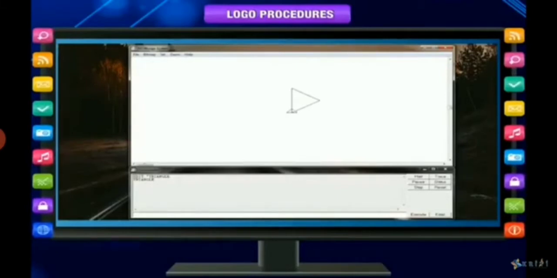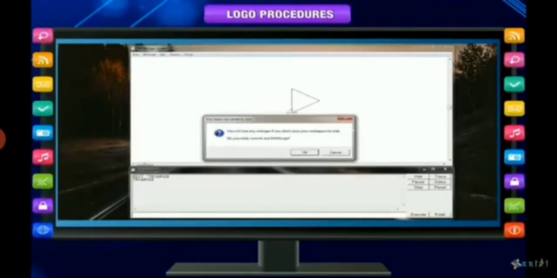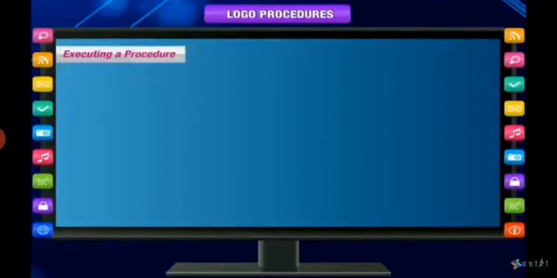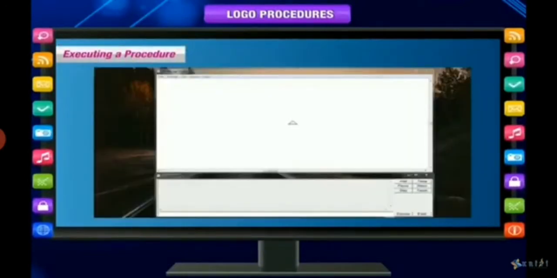If you try to exit without saving, a dialog box appears asking whether to save the changes to the workspace. Click Yes. Executing a procedure. Simply writing the procedure will not draw anything. To run the procedure, type the name of the procedure in the input box. Press the Enter key. The figure will be drawn on the Logo screen. For example, SQUARE, Enter will draw a square. TRIANGLE, Enter will draw a triangle.